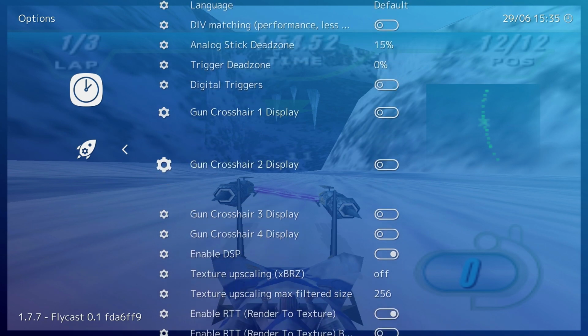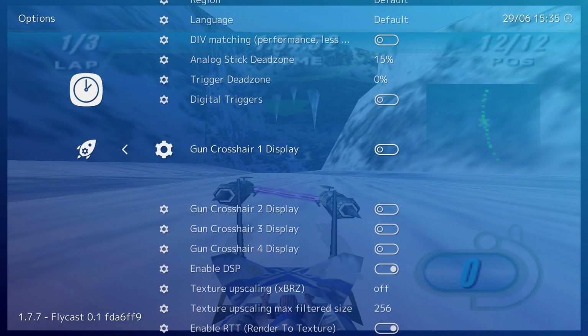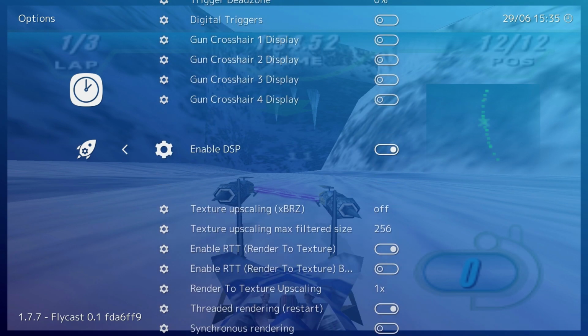Next is the gun crosshair displays. If you're playing a light gun game, you can enable these, so that way you can change how your reticle will appear on screen. Next up is sound processing. Leave this on unless you really don't want sound in any of your Dreamcast games.